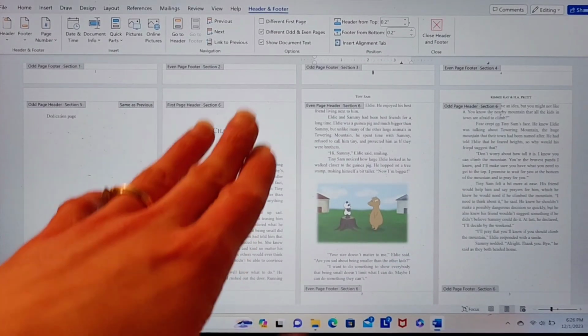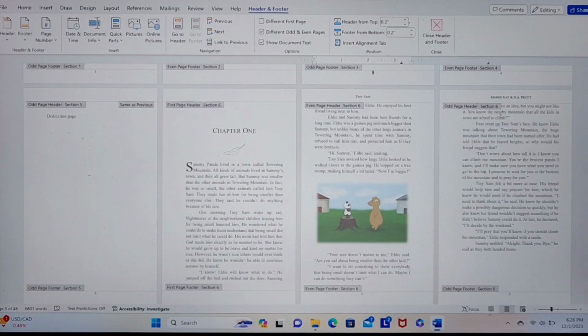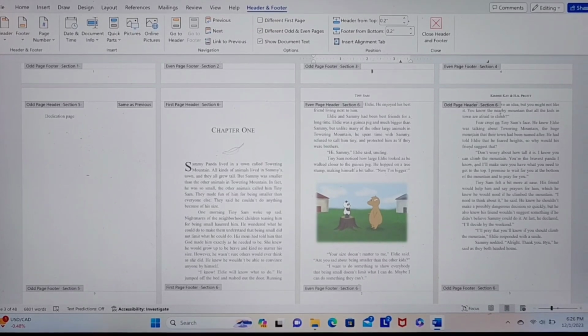So make sure you go to the section after your front matter and unlink your section. I talk about how to do that in the other video, and I'll put the link below to those other videos that I talk about how to unlink your section.